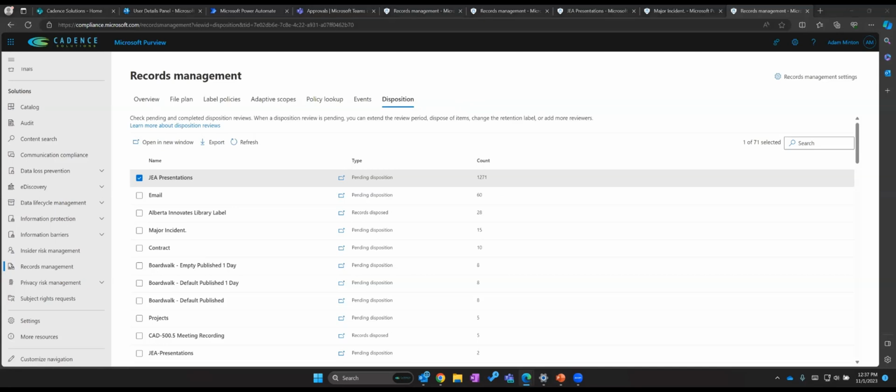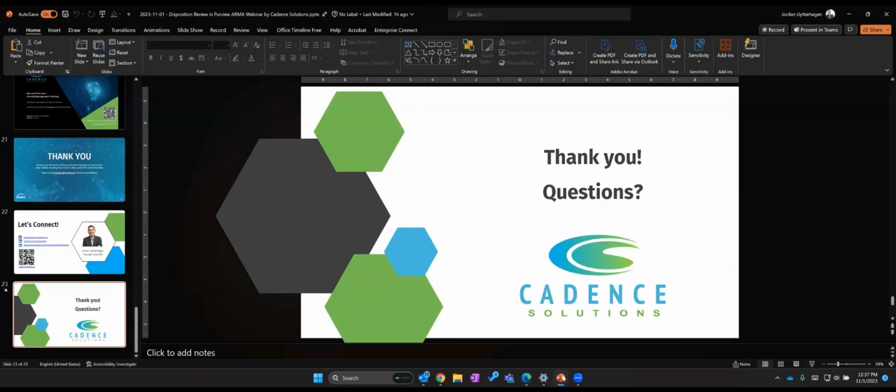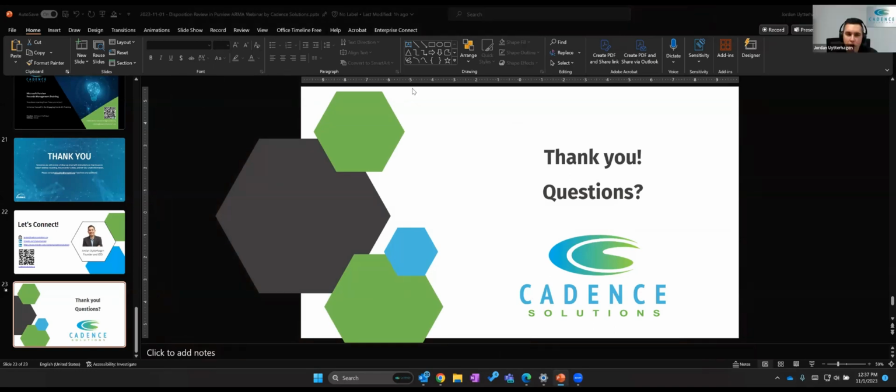Next one would be, would you have to create a different flow for each department or label? Once they approve in Teams, will the disposition action take place in Purview? Once they approve in Teams and the flow is complete, it will take action in Purview.